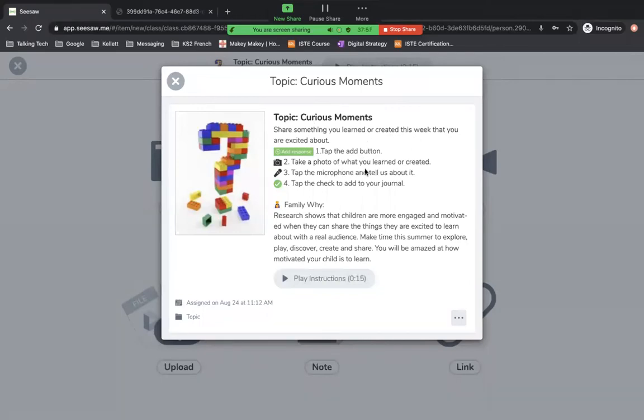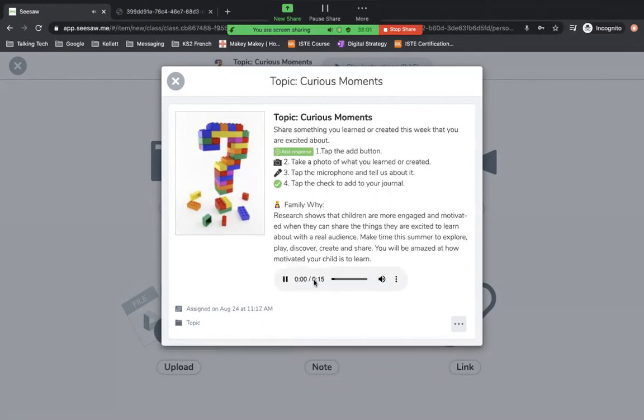Now, if your children can't access this, the teacher may have added verbal or video instructions. Share something you learned or created this week that you are excited about. 1, tap the add button. 2, take a photo of what you learned or created. 3, tap the microphone and tell us about it. 4, tap the check to add to your journal. I can't wait to see.